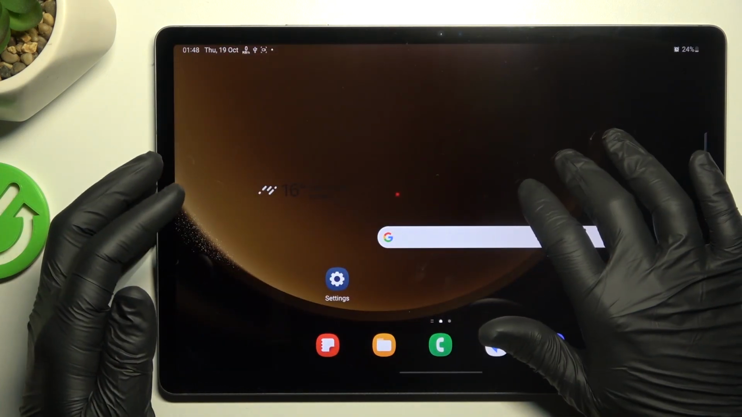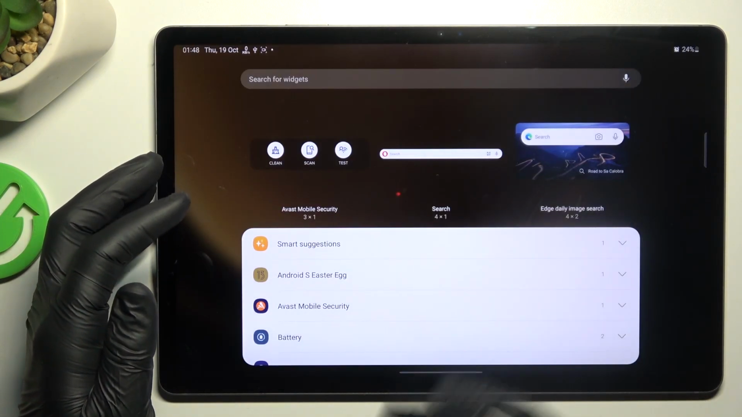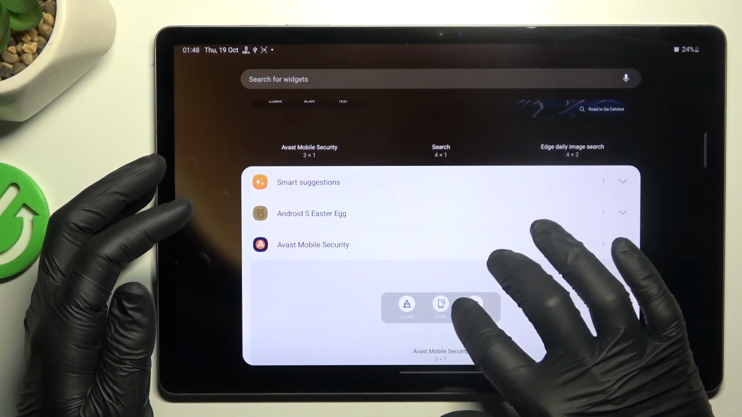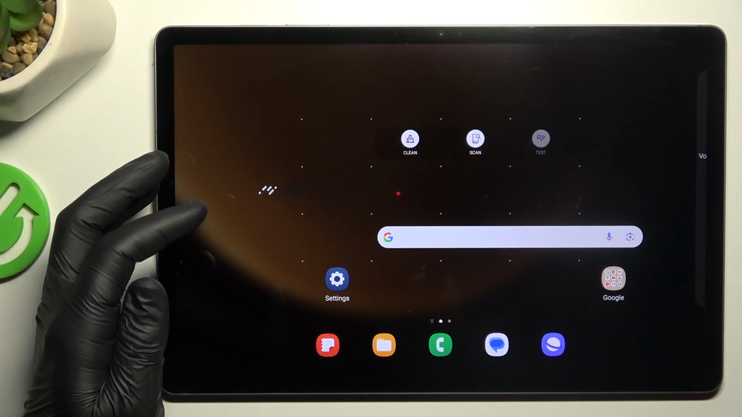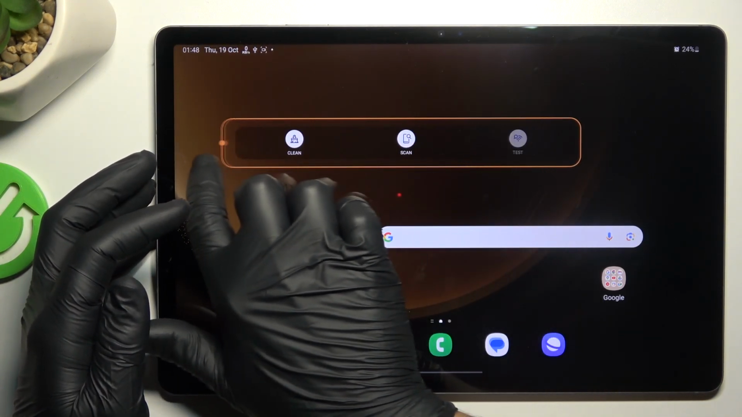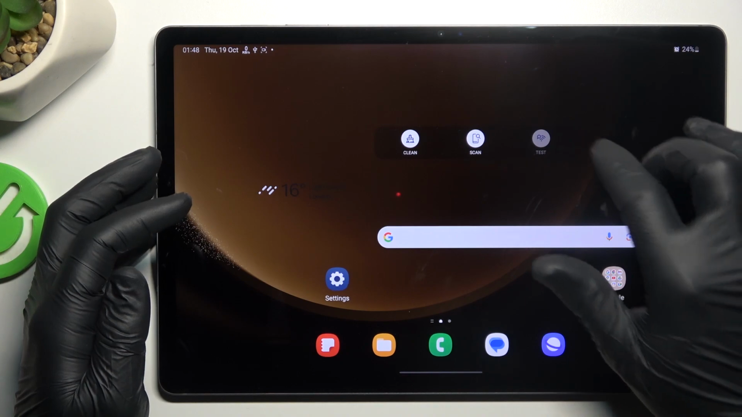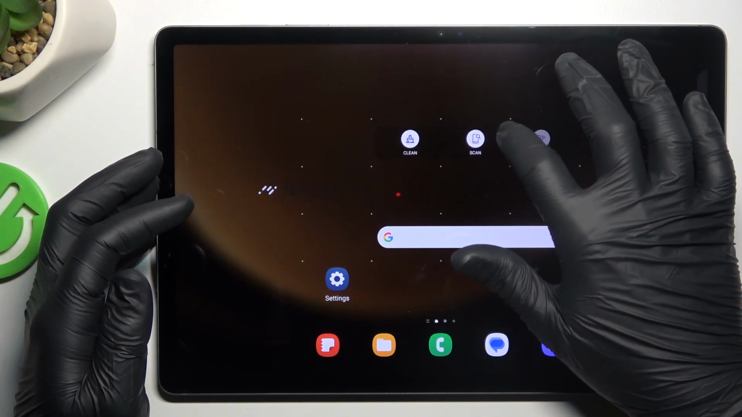Okay, the next one, widgets. If you want to add any, just choose the widgets. Choose the app, expand it, and hold the finger on the widget that you want to add to your home screen. Choose the place for it, and now you can also change the size. If you want to remove the widget, just hold it and choose remove.